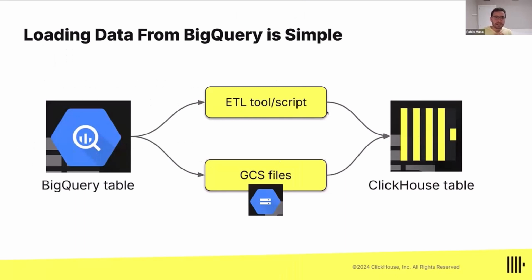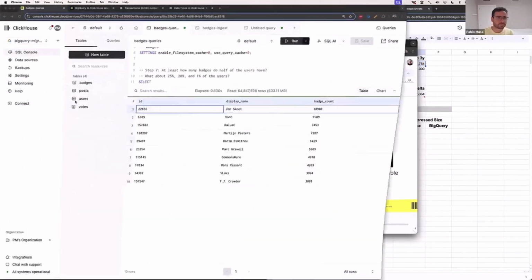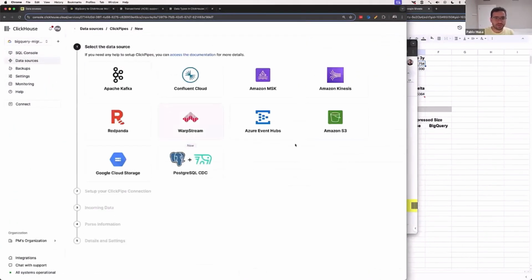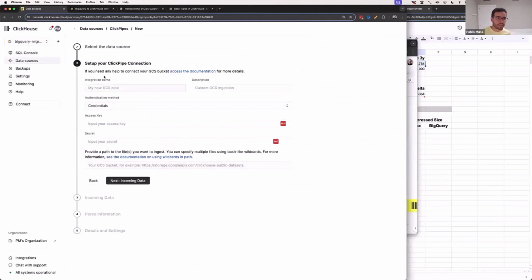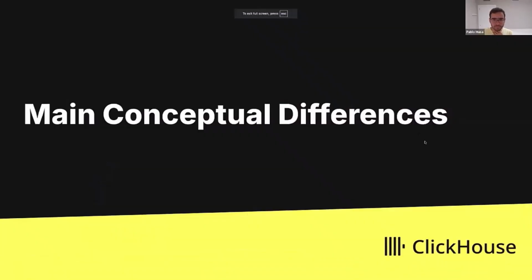So yes, loading data from BigQuery is simple, like exporting to GCS. We had customers that did it and they said it was a smooth process. And you don't need to run the query yourself. That's something that I actually didn't show. In data sources, you can use ClickPipes, and you can just set your ClickPipe in here. What it's going to do is watch the bucket, so whenever something changes in the bucket, it's just going to import it. You can set the ClickPipe once and keep doing other things and putting data in the bucket, and it's just going to keep ingesting all this data nonstop.